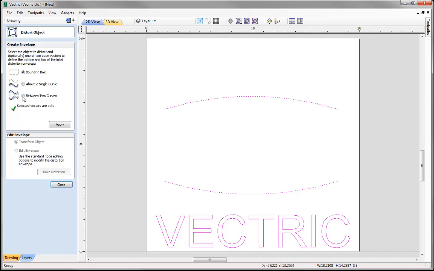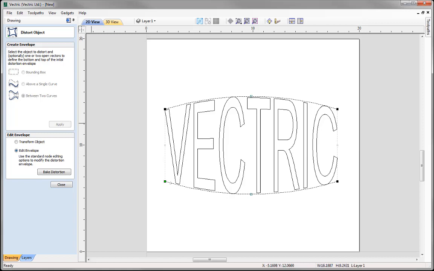And if we use this option here between two curves, you'll see we have a check sign saying that I'm able to distort this text between the two curves that I've got selected, in which case we could just go ahead and press apply. And so you'll see it's distorted our text between the two curves that we had selected.